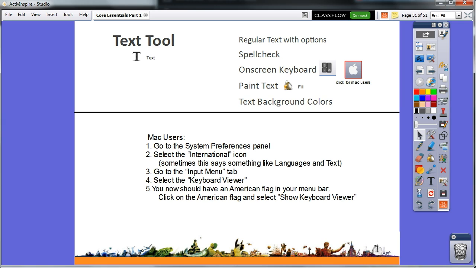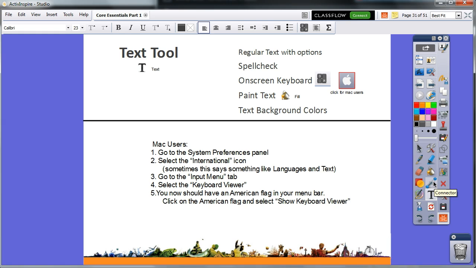The text tool offers regular text options that you normally have for a Word document or PowerPoint. When you select the text tool, a new toolbar appears with the text editing options, including fonts, bold, italics, underline, sub and superscripts, text color, background color, alignment, line spacing, indentions, bullets, on-screen keyboard, select all option, and symbols.